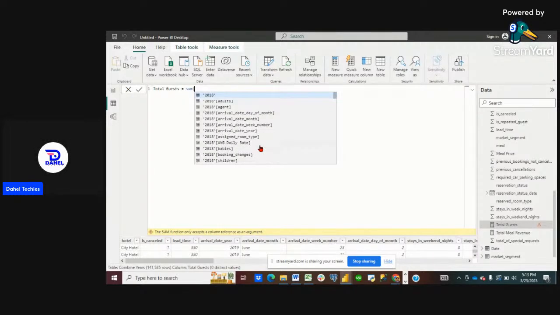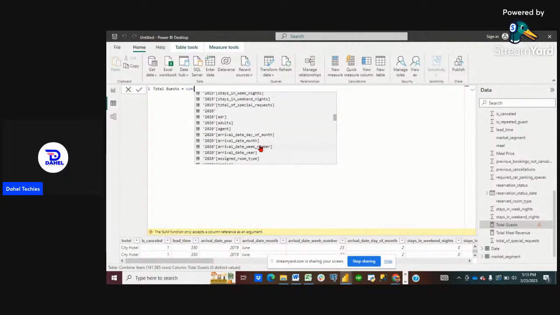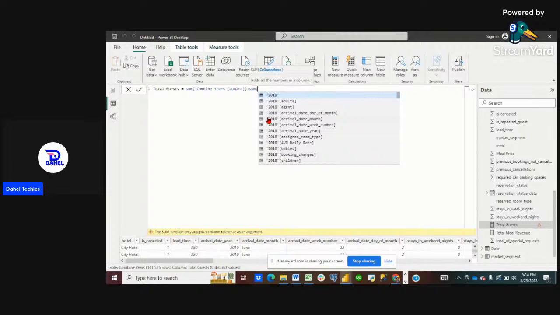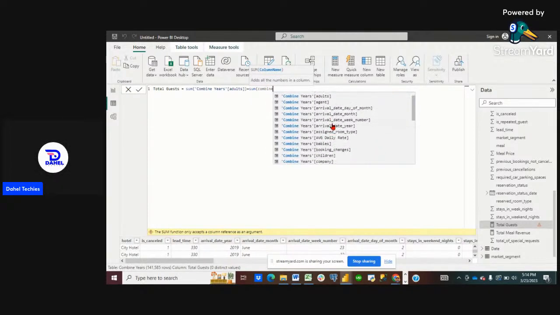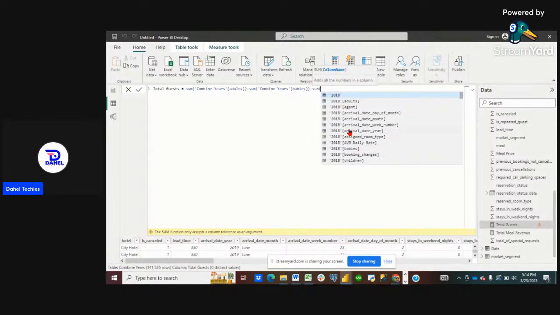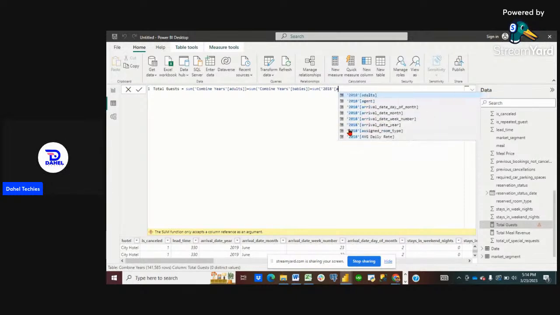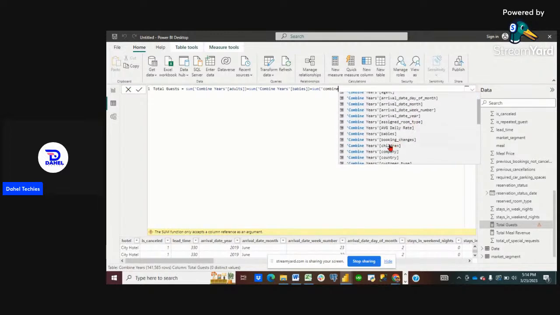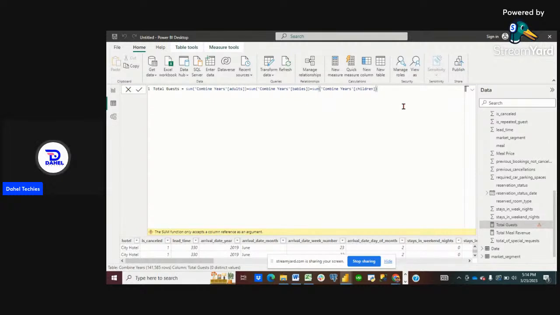So we have sum of combined years adults, plus sum of combined years babies, plus sum of combined years children, and this should work really.